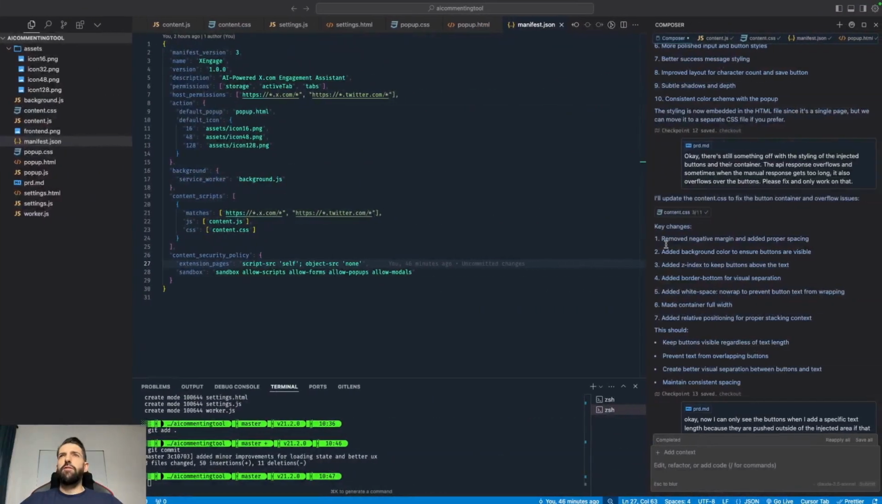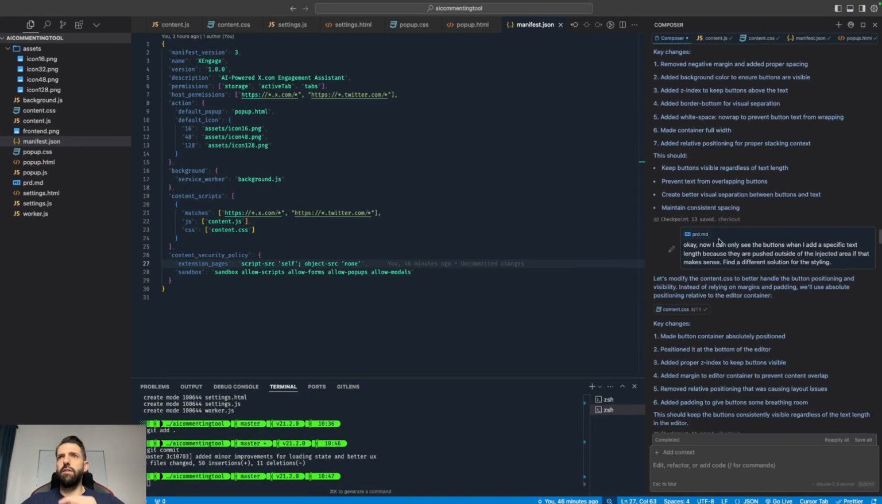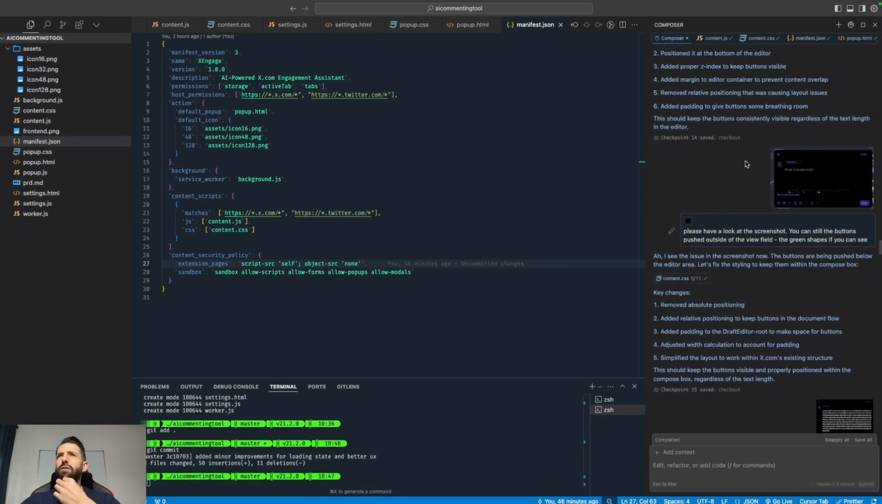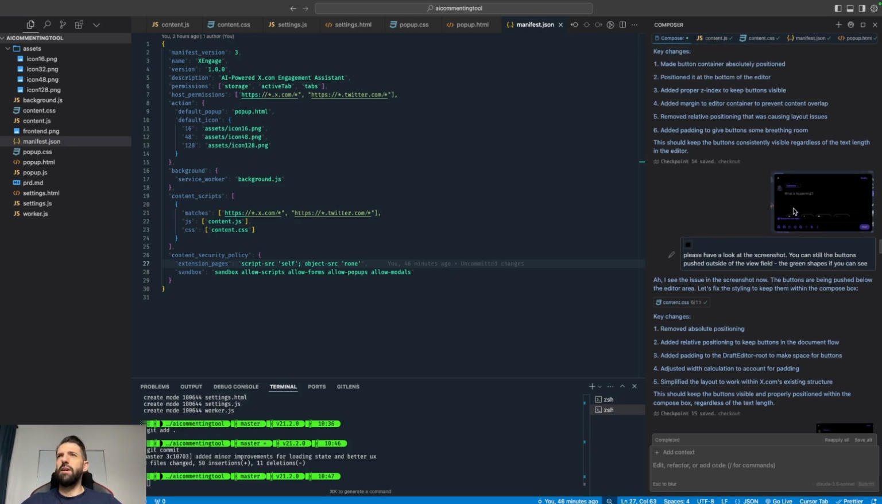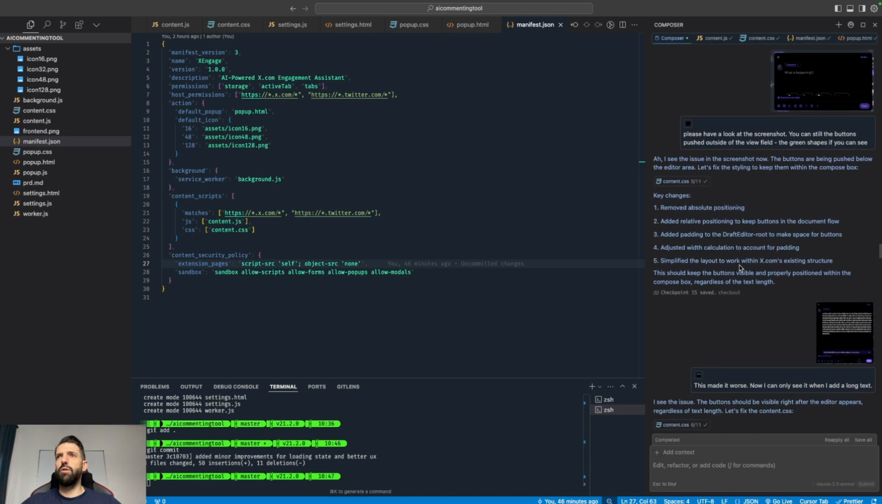Now, these changes were actually pretty convenient and pretty easy. So this is all of the styling. As you can see, Cursor didn't get it right on the first try. Sometimes it would look like this, that the buttons were pushed down, pushed outside of the container. That would look not good.